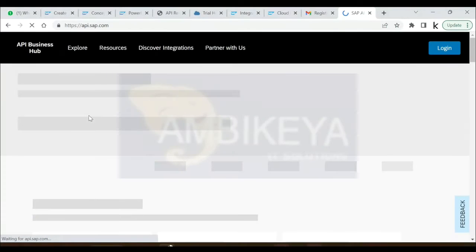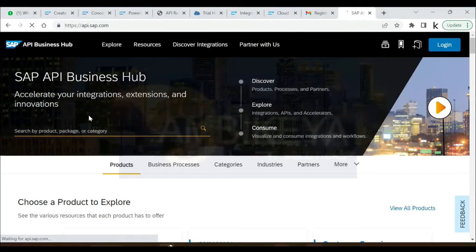API Business Hub. So this is one place where SAP has made available all the standard APIs. If you go to an S4HANA project, so let us say you go from X project to Y project, the most commonly used interfaces will be cost center, profit center, WBS element, WBS order. All these things will be most commonly used interfaces. So for those interfaces also, SAP has given the standard APIs.